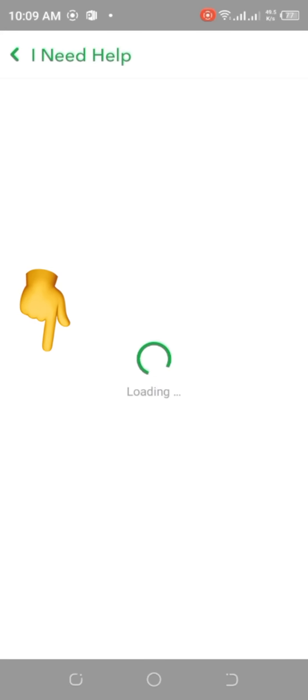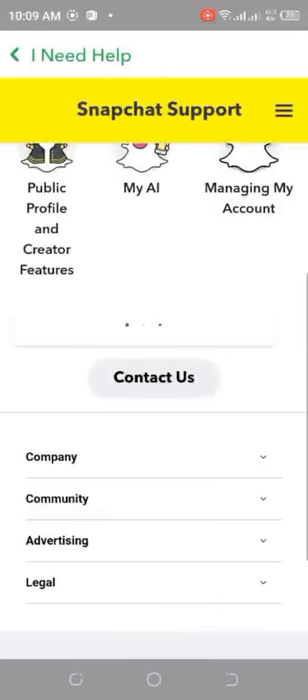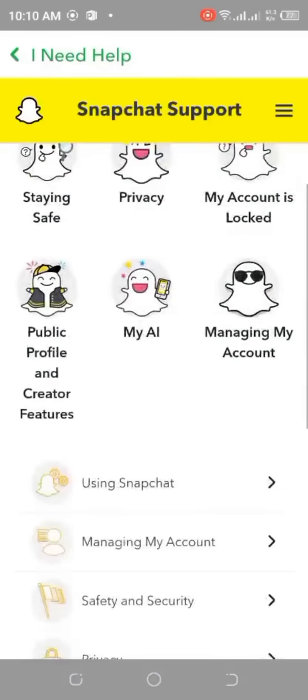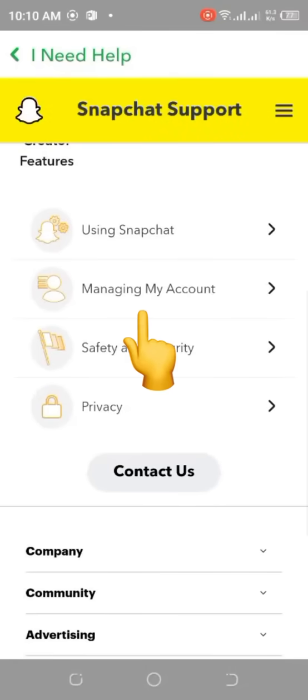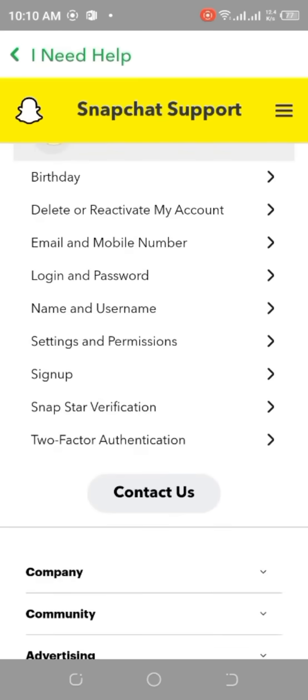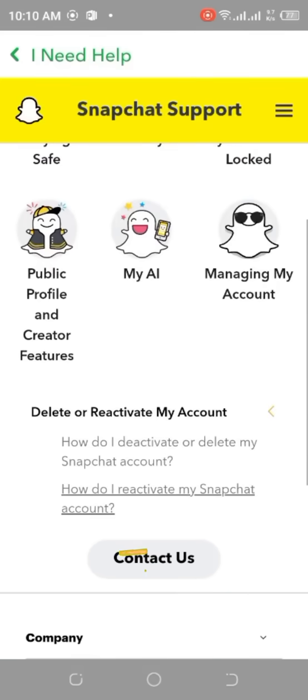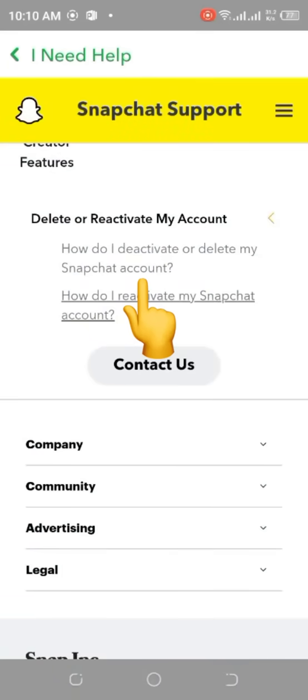Here you go to managing my account. So you click on it. Here you click delete or reactivate my account. So you click on it. And here you see delete or reactivate my account.